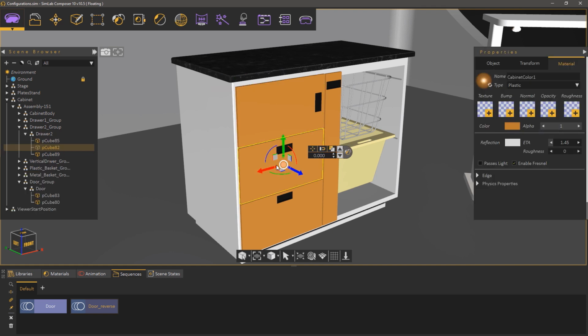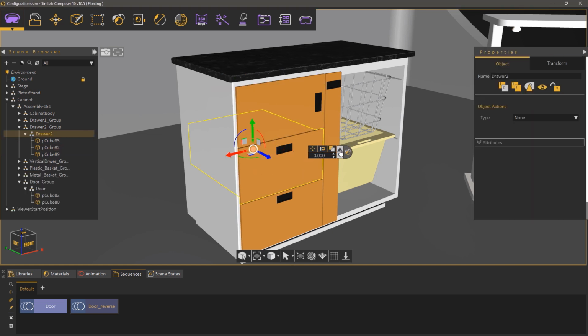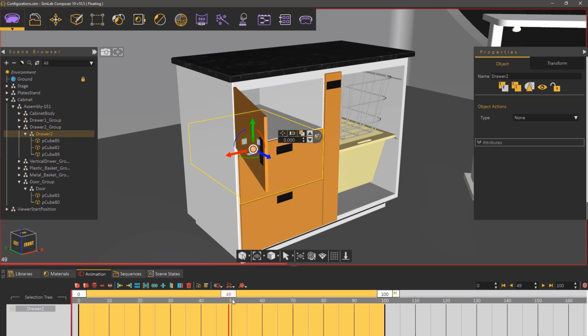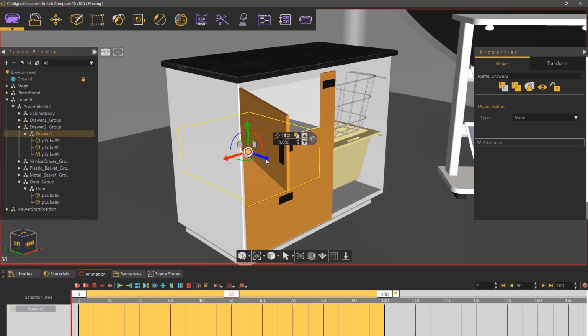Let's move to the drawer. Select the assembly but make sure it is not the highest assembly of the drawer. Then switch to the Animation tab and set the time slider to frame 50 and move the drawer outwards.